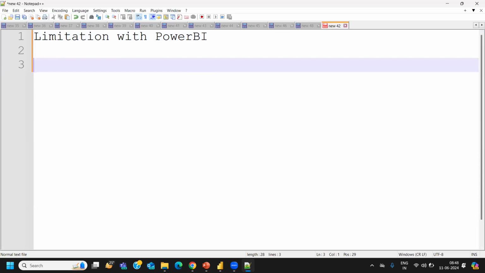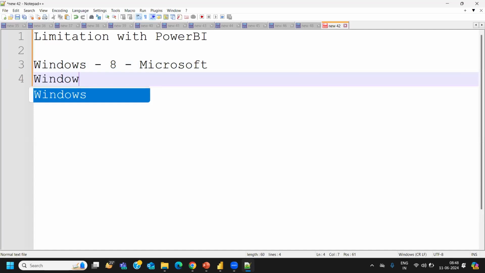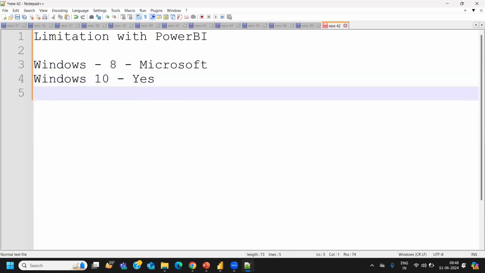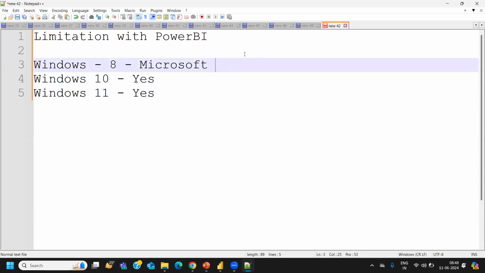If you have Windows 8, I'm not sure if any individual is using it nowadays, because even Windows 8 support is not given by Microsoft as of now. But still, in Windows 8, you can download Microsoft Power BI. This Windows is nowadays not at all used. For Windows 10, there is an option. Yes, you can download. For Windows 11, the current updated Windows, yes, you can download Microsoft Power BI. In all these Windows, the option is there.